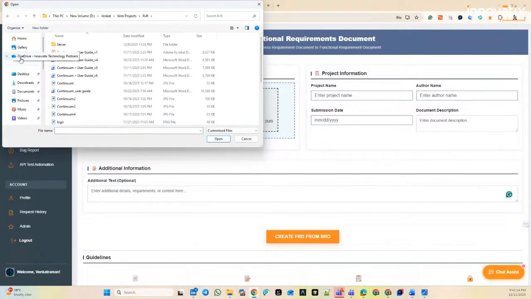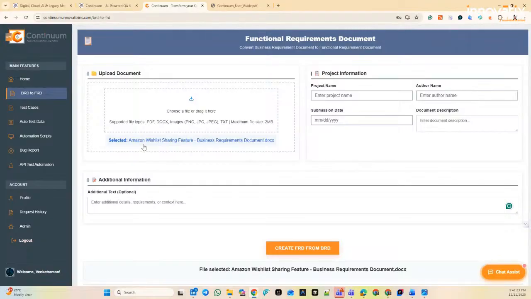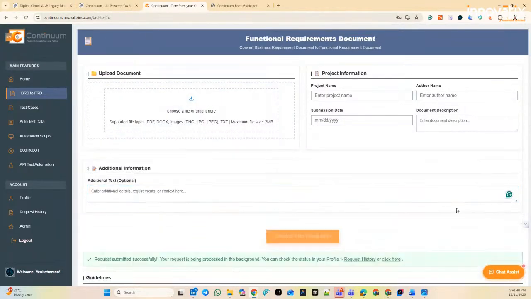Okay, so I'm going to download this attachment. Okay, so I have attached the document. So here I'm not giving any prompts. I'm just uploading the requirement document, that BRD document, and not uploading any context. Suppose if you need any additional context, you can give it here. Otherwise, it's optional. Okay, and just clicking on this create FRD.